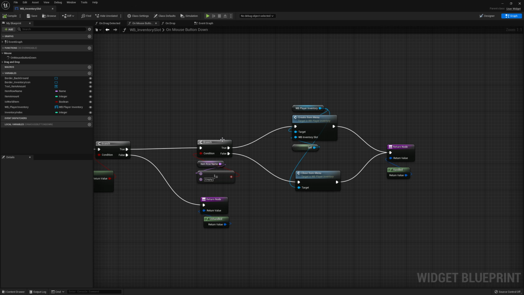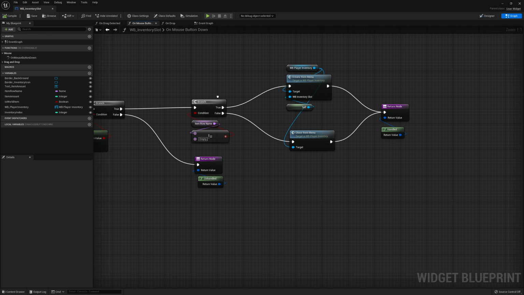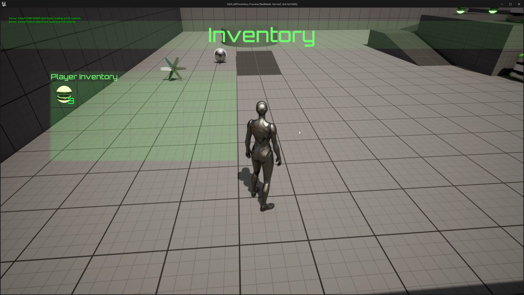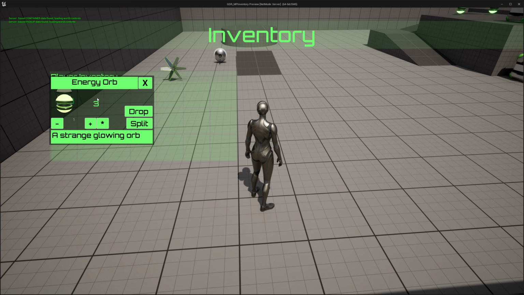So I think we have the item menu pretty much set up, and all we need to do is make sure that our buttons actually do something. First, let's check out and see if it's actually working. So let's check it out. Let's open again. And now if we right click, our menu should appear. So that's good to go.